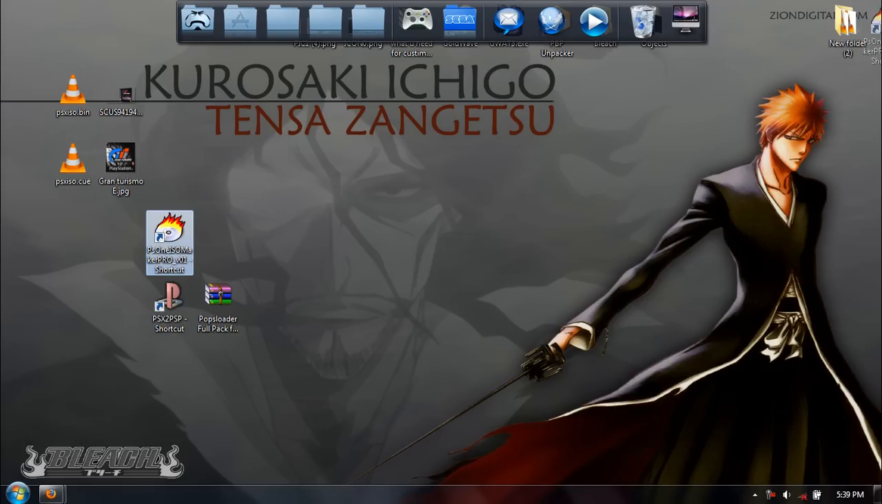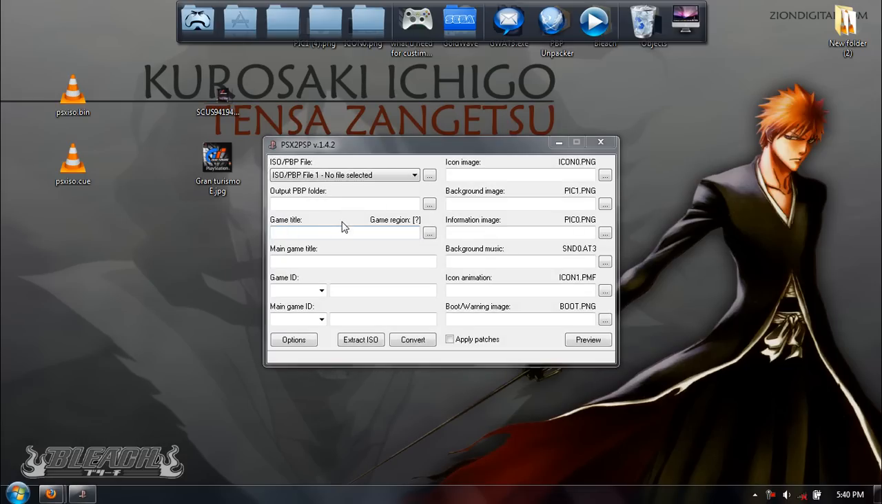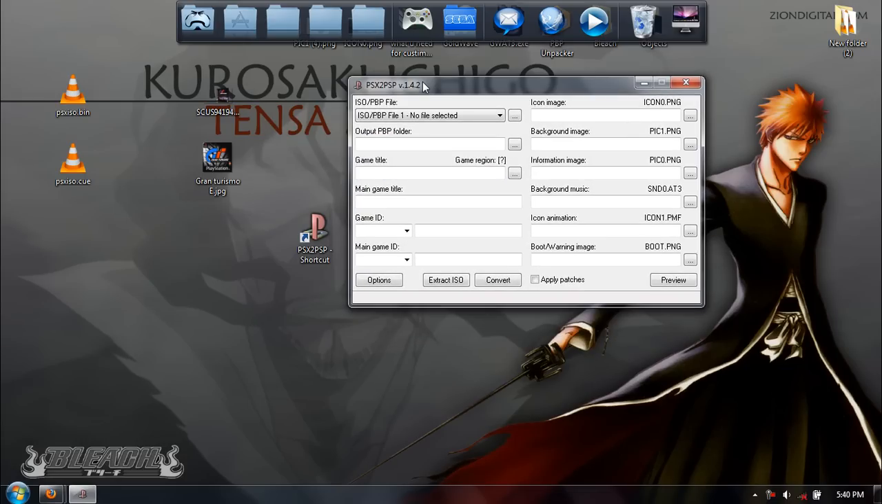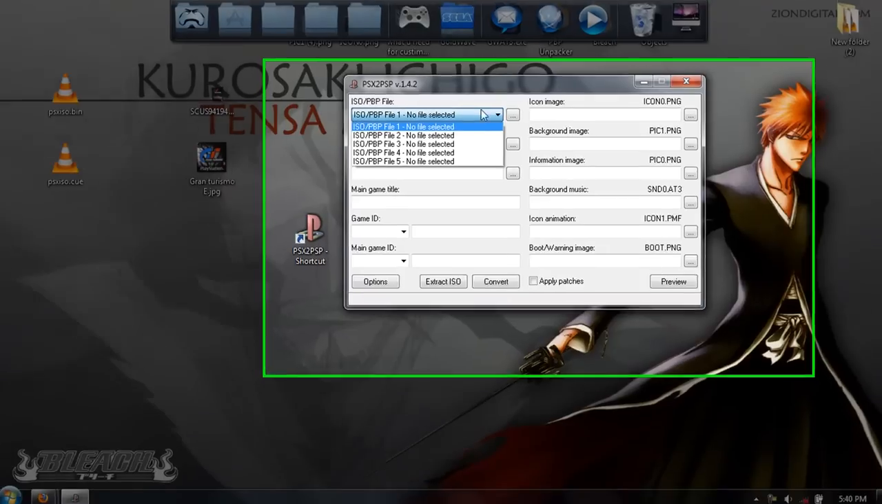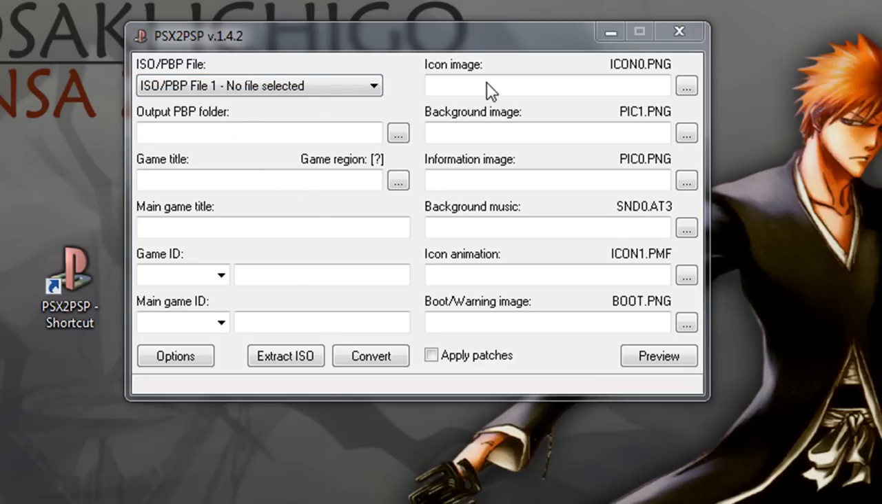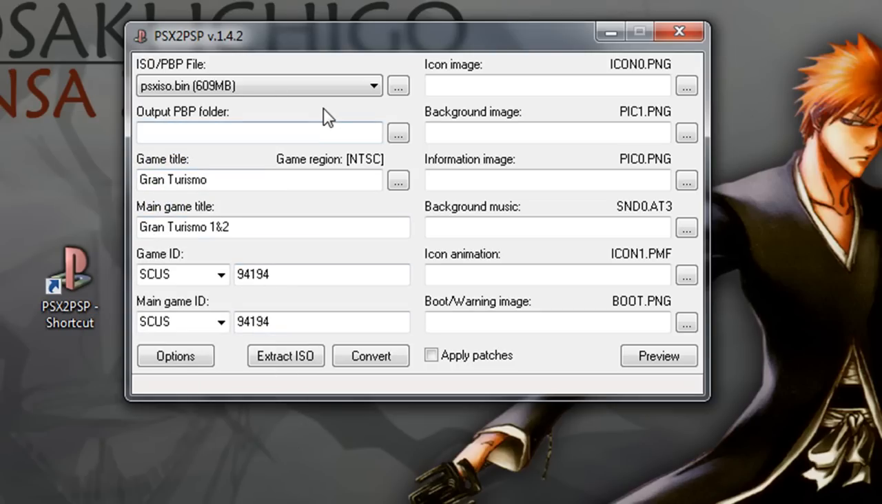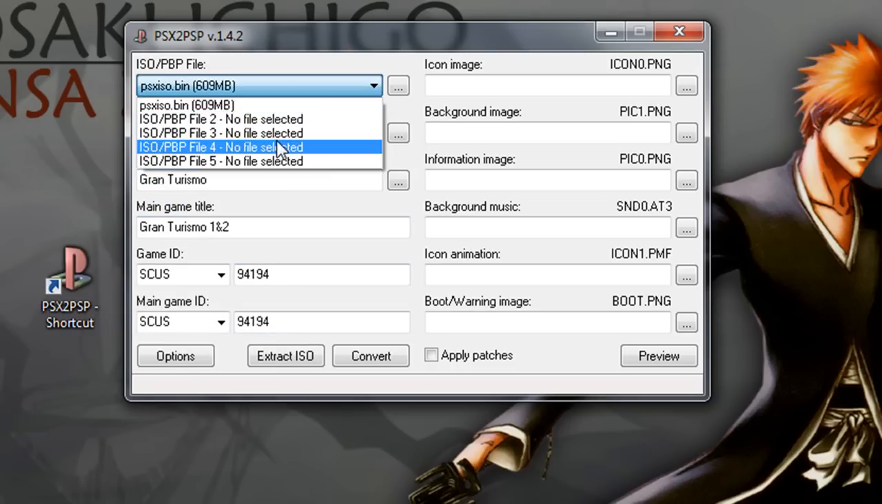So now that we're done with that, we want to open the PSX to PSP, and just to go ahead and show you guys how to do it if you have more than one game. You go ahead and rip the game if you're going to rip it, or if you already have the ISO or whatever. You select the first one, load your image, not your game. Hit open, and then you do your second one, your third one exactly the same.